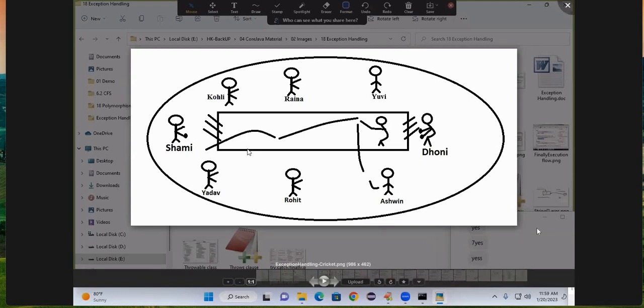Where is Dhawan? Dhawan got retired that time, okay? Don't worry. Dhawan got injured, okay?